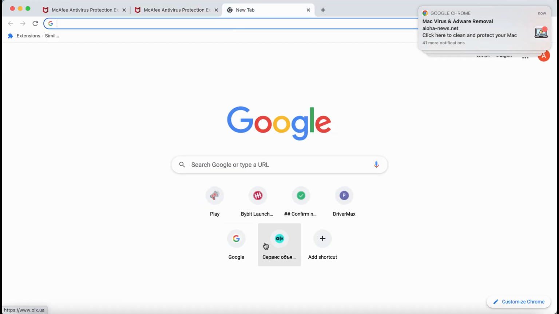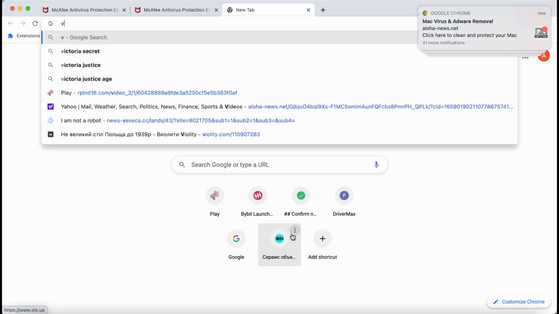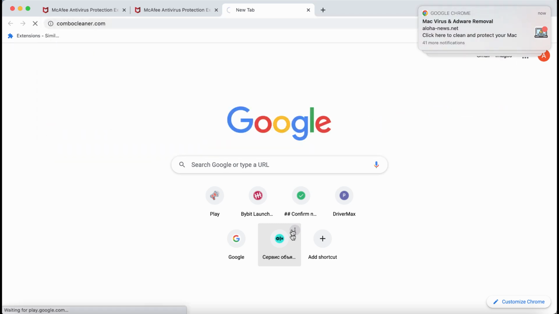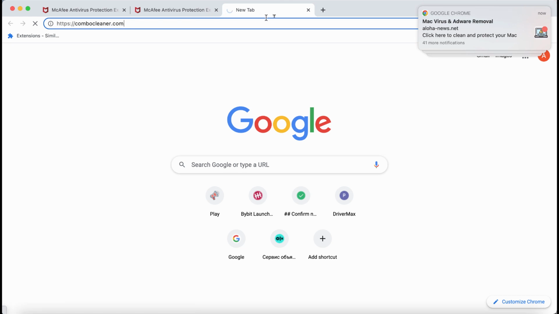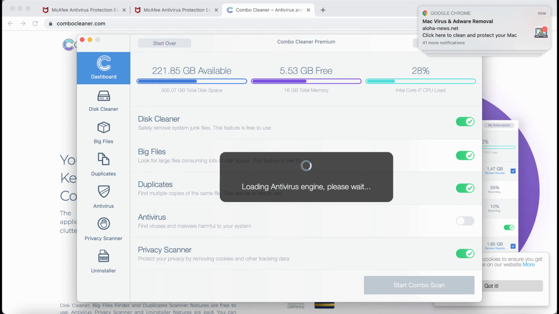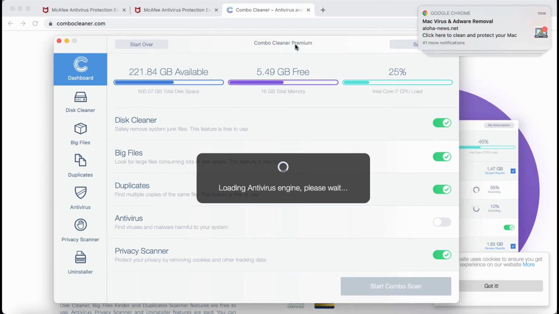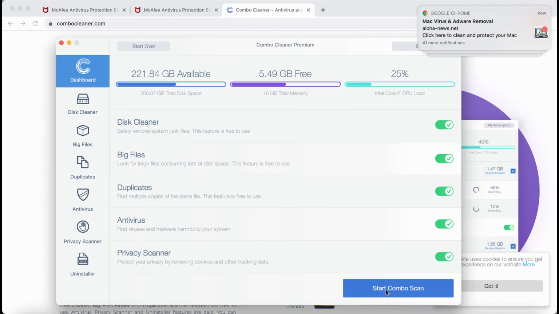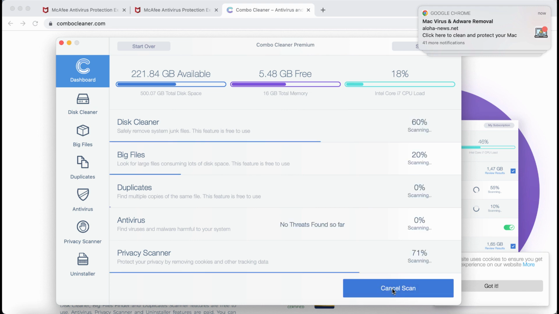I recommend that you examine your computer and its safety with Combo Cleaner Antivirus. You may get it on the official website combocleaner.com. Go to this page to download Combo Cleaner Antivirus. Use this green download button, install the program. After it gets successfully installed, click on Start Combo Scan button.